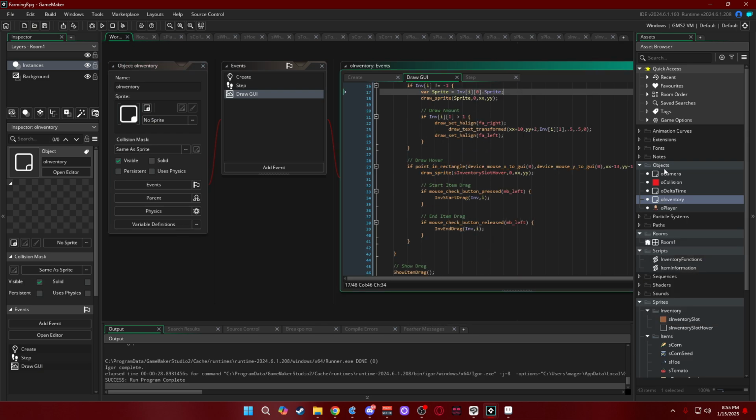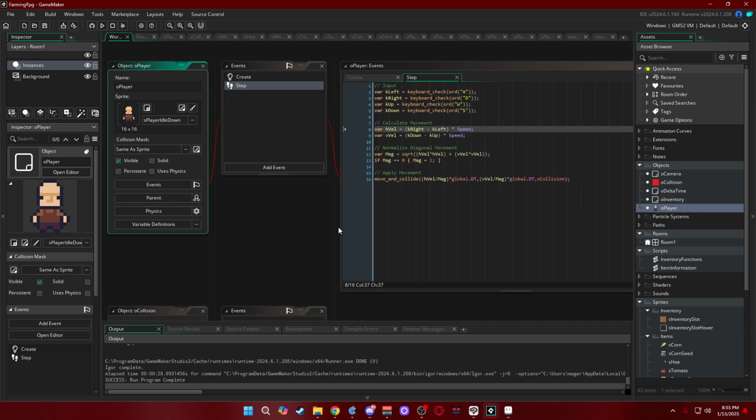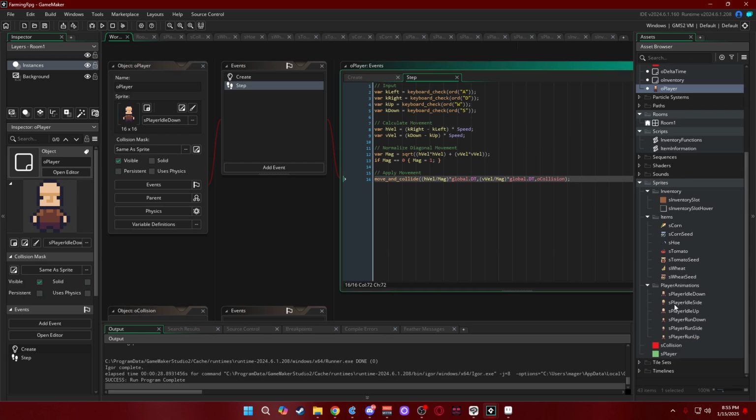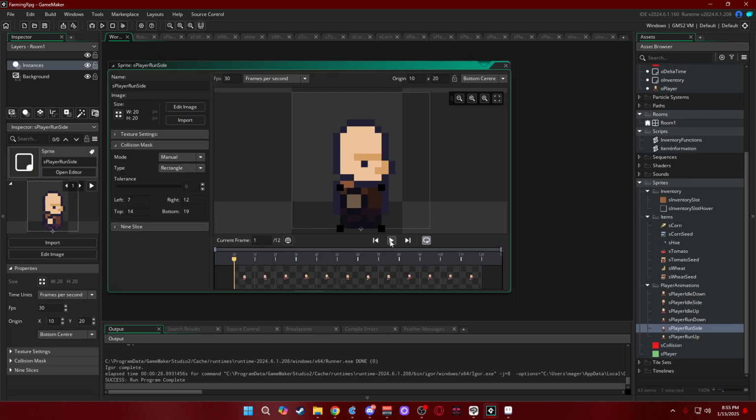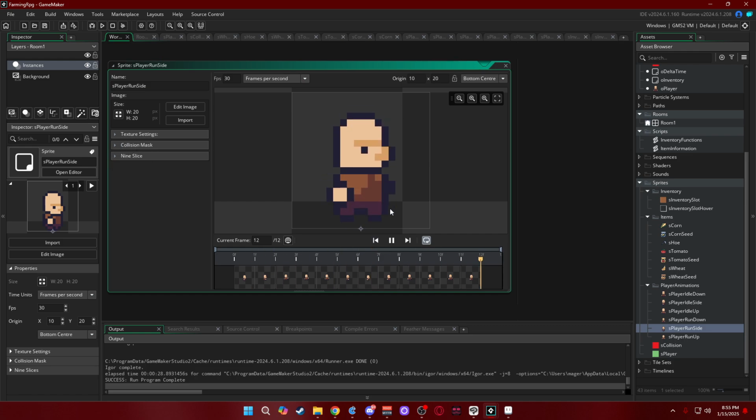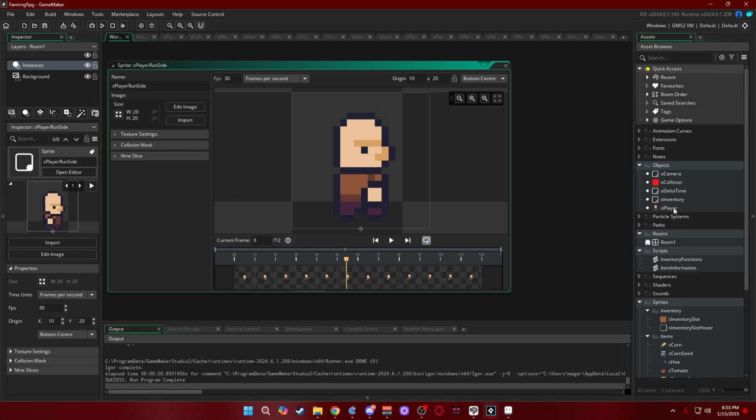So we're going to make a player animation handler. And what this means is when we move left, we want it to play the side animation for running. But to the left, we'd mirror it, so it'd be facing to the left.